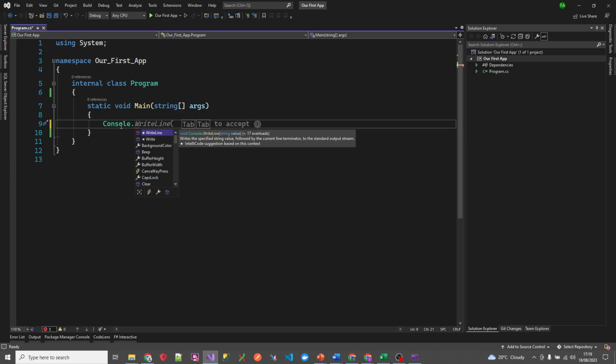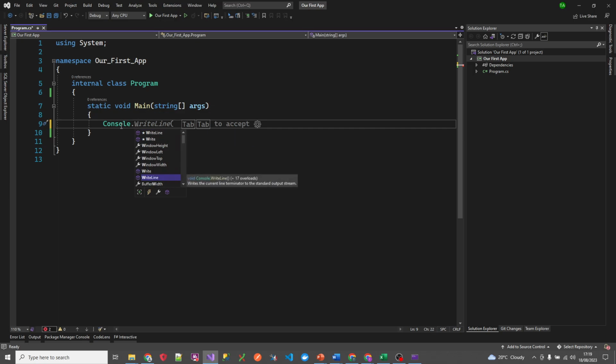So if I type the letter W, okay, we've got Write and WriteLine as two of the methods. Write and WriteLine are two ways of printing information to the console. The only difference between them is Write is used to print data without a new line, whereas WriteLine prints the data and the new line. So let's see that in action.